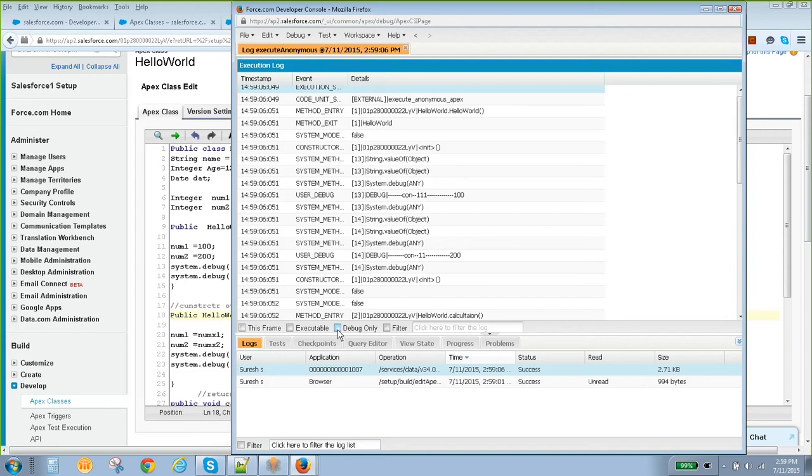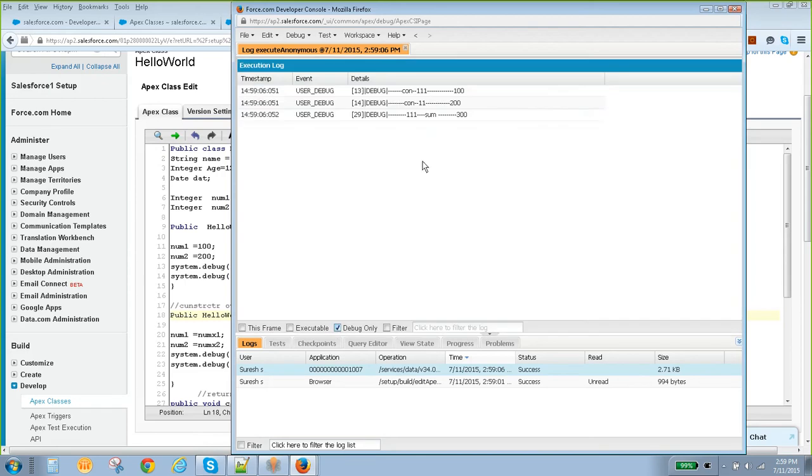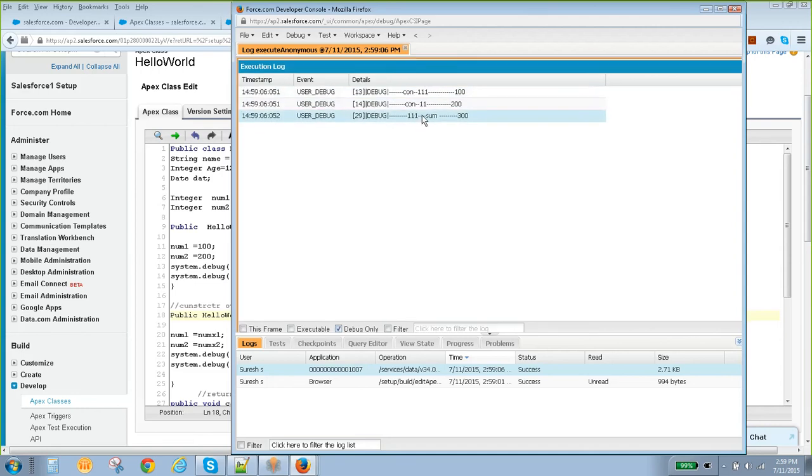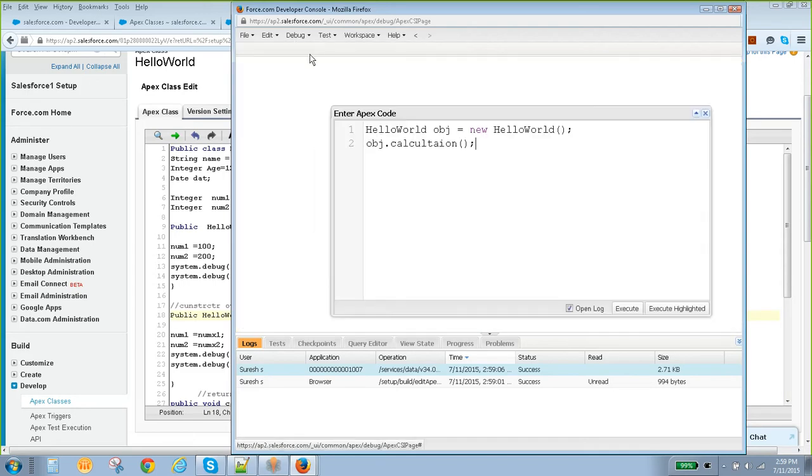See here, it is invoking a constructor first, right? Why? Because we are creating an object. Once you create the object, it will invoke a constructor, correct? After that, it is invoking a method. See here, this is the first method, sum 300. Clear?